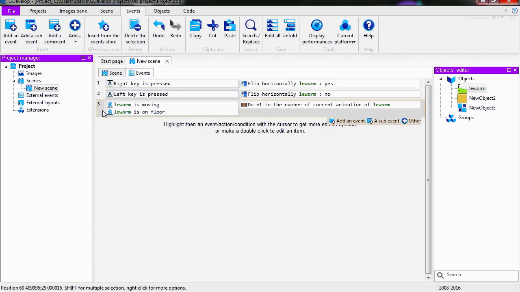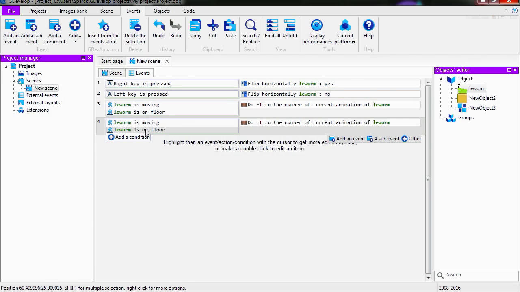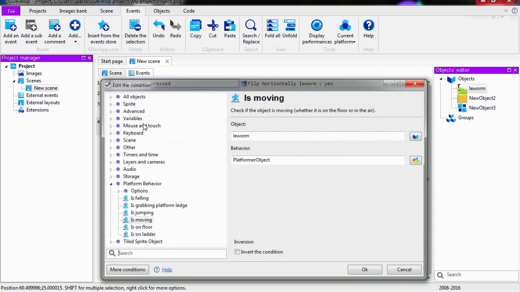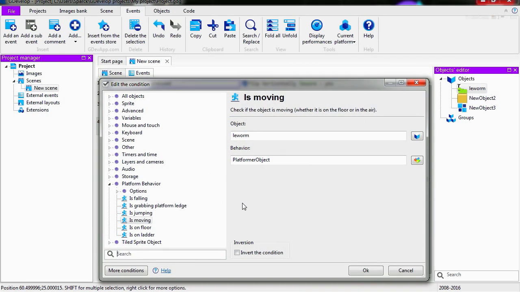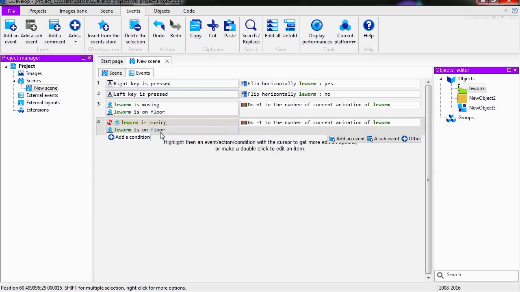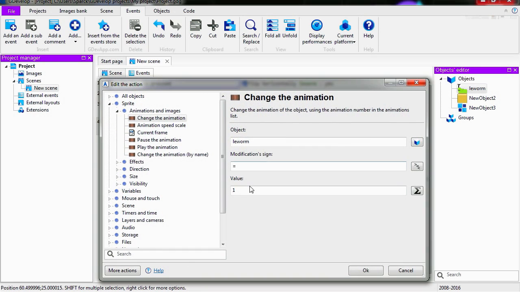Let me just copy this again, paste it. Let's edit. It's moving. So if we invert this, it will mean that if the worm is not moving, and the worm is on the floor, in that case, we can change the animation sequence to animation 0.